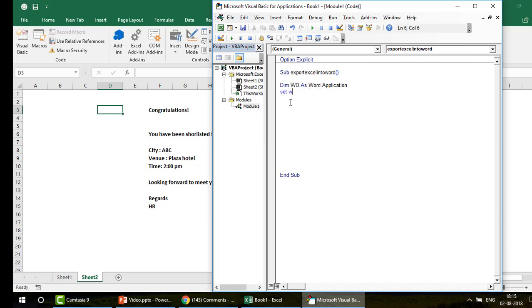So we use the Set keyword. You're going to use Set and say what it actually equals to. So this is how we write. We are going to say that it is going to be a New Word.Application. Okay, and now I'm going to actually make it visible. So this is how you can write wd.Visible = True. Now when you run this code, see what is going to happen.